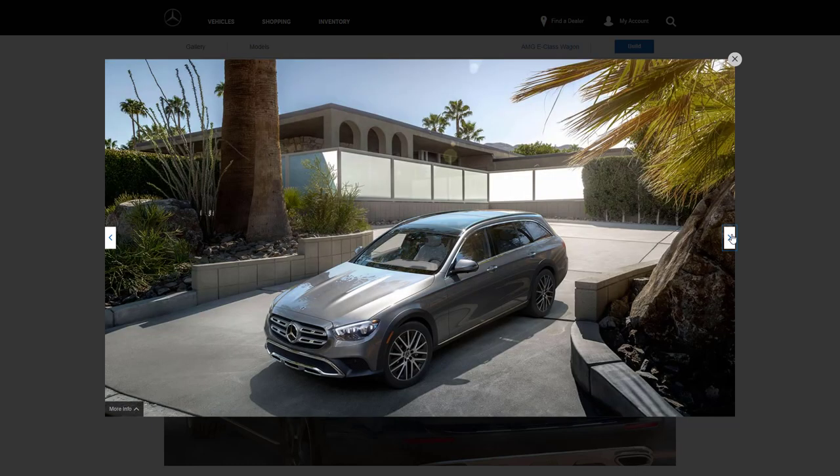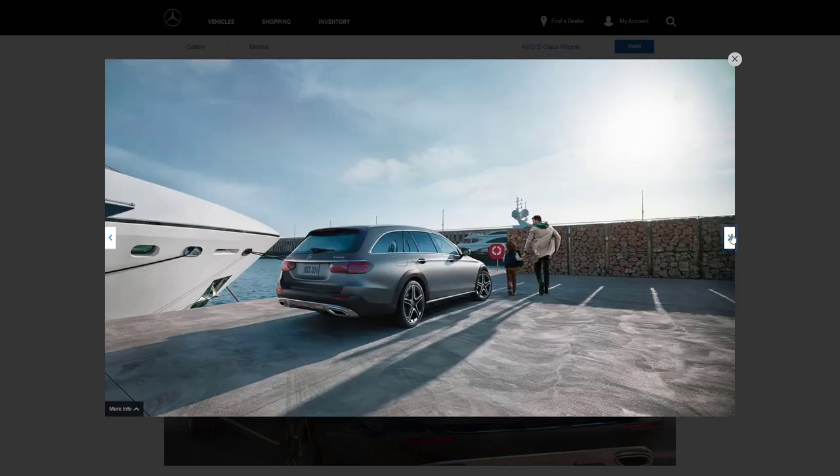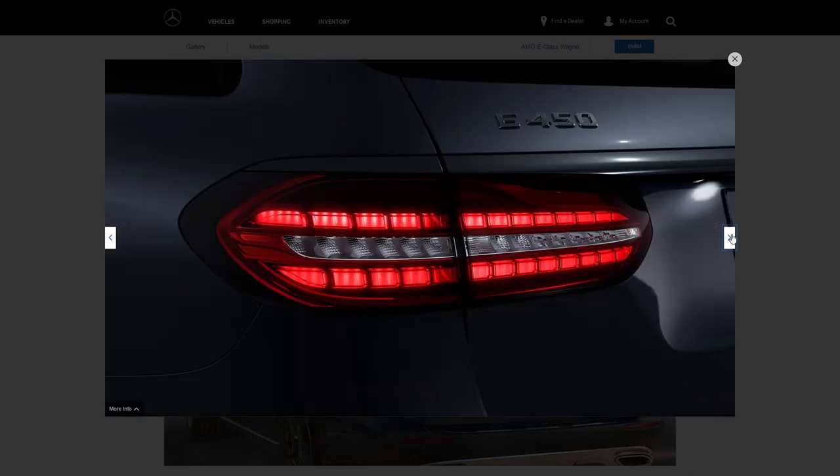We saw this photo from the intro. It's a very nice shot. Here's another shot, a side view, a nice profile view of the E450 4MATIC All-Terrain Wagon. I guess they're going to go scoop up their yacht, these guys here. Here's a beautiful shot of the LED taillights, certainly LED taillights.